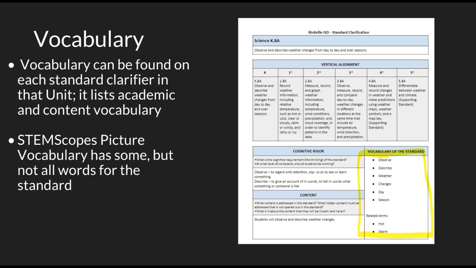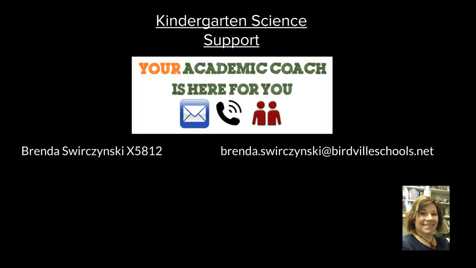And then just a reminder about vocabulary. The official vocabulary list is going to be found on the standard clarifier. And again, you can find that linked on the first page of the unit overview. I know many teachers like to use the STEMscope's picture vocabulary, and that's great. It has some of the vocabulary, but not usually all of it. So be sure that you're referring to the standard clarifier to make sure your students have all the vocabulary for that particular standard.